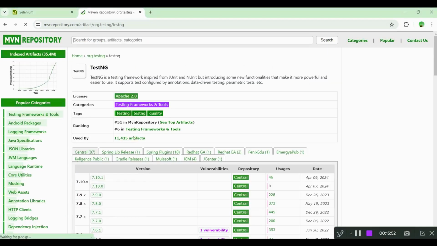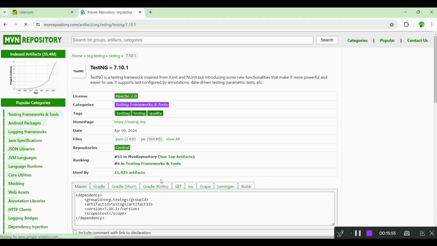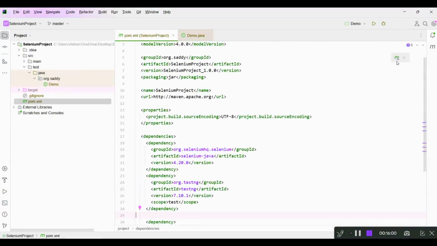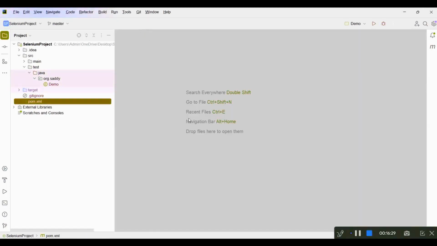Another one I'll quickly add. I'll search for TestNG, and I'll take the latest version and copy it from here, right? So yeah, we have added two dependencies. Now just click on this icon here. It will download all the dependencies that you have added in your pom.xml file, and they will get added into your project. Wait for this download to complete, and then the project is ready for starting with your first test. So you can see our dependencies got added.